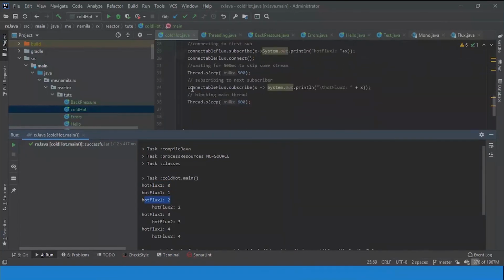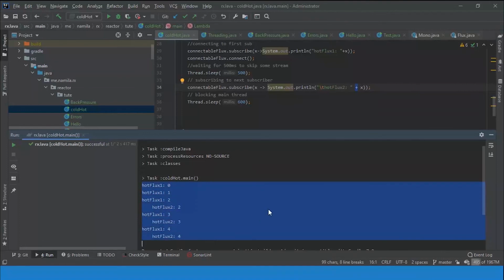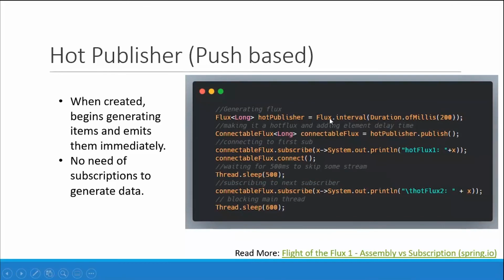After that, I'm subscribing the second one after 500 milliseconds. So from that point, he can only hear from 2 onward. So he received 2, both receive 3, both receive 4. So this subscriber doesn't get items emitted previously, right? That's why we call this the push way. So the source is pushing data, and we don't care about the subscriber.